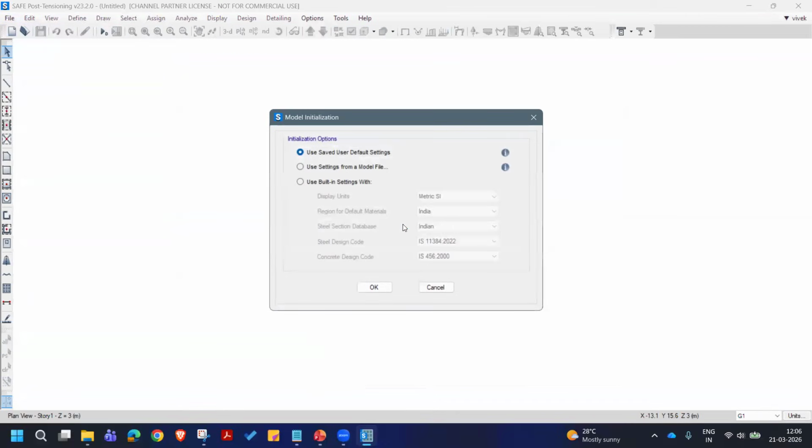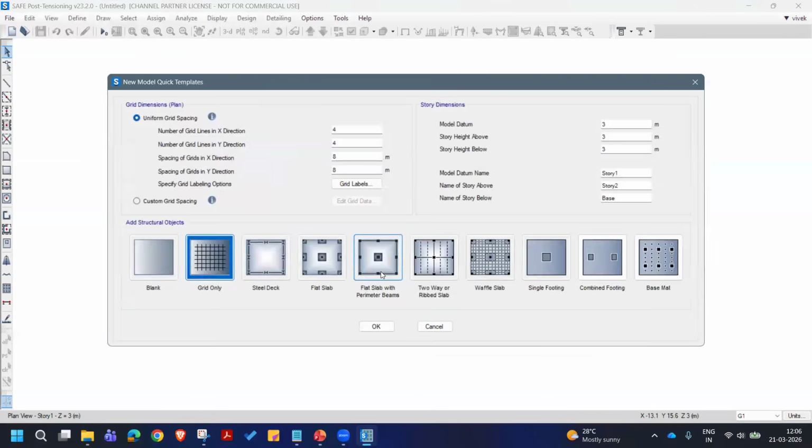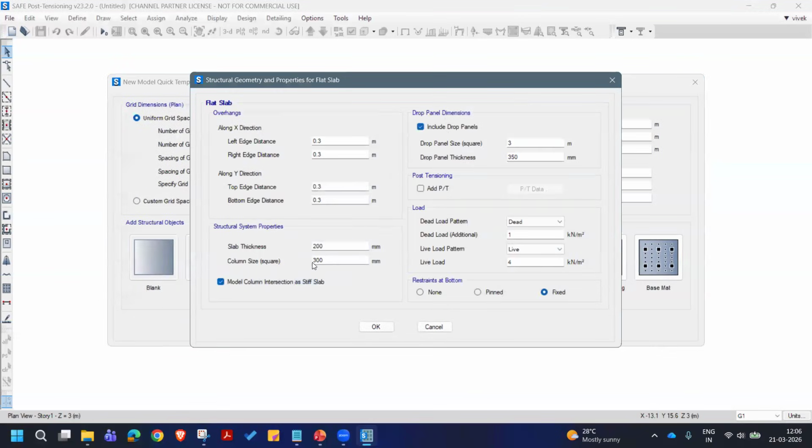Let me create one more quickly from the template, and we'll continue our discussion in rest of the features. Directly from there, I'm going to pick up a flat slab that will have the complete information. Let's put 500 column size and drop 3 meter by 3 meter, 350. It's okay. And you also include model column intersection as stiff slab.